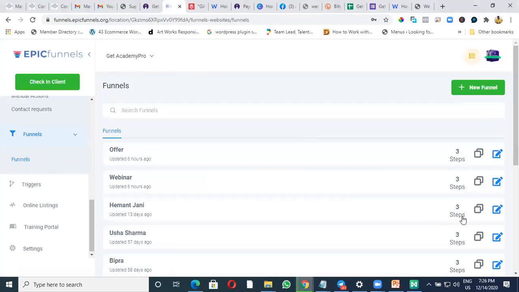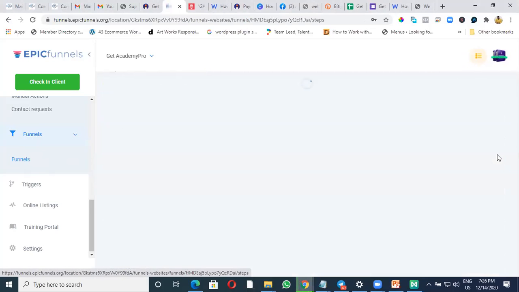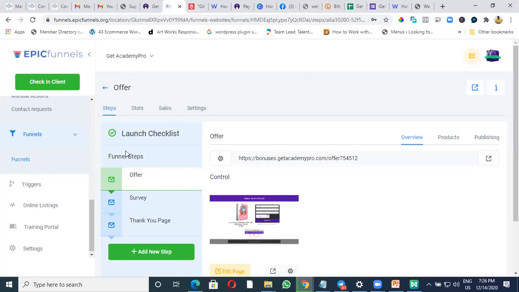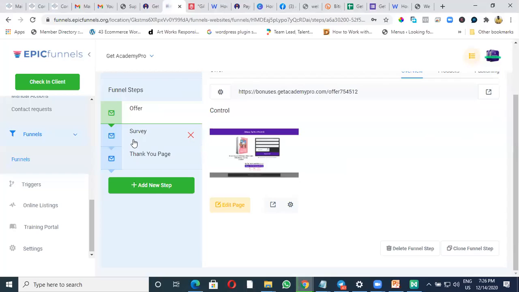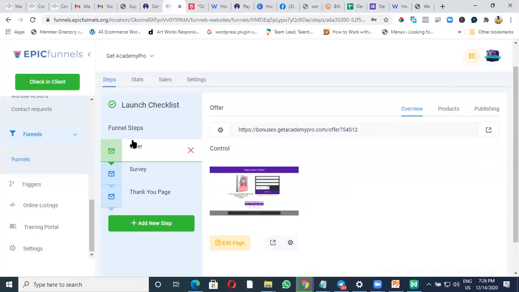Yeah, in your local consulting, on the extreme right hand side, you will see this blue edit button, you click on it. Okay, click on that blue edit button. You will be able to see something saying that launch checklist, funnel steps, offer, survey, thank you page.